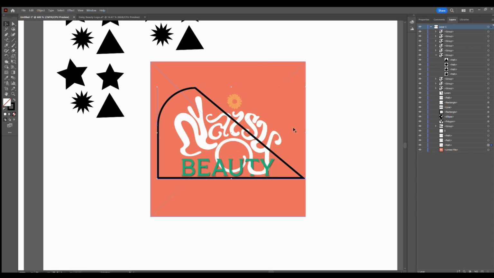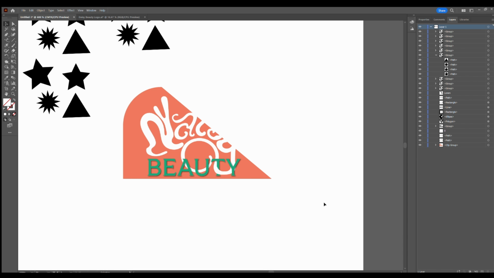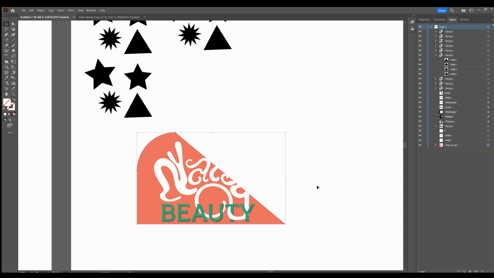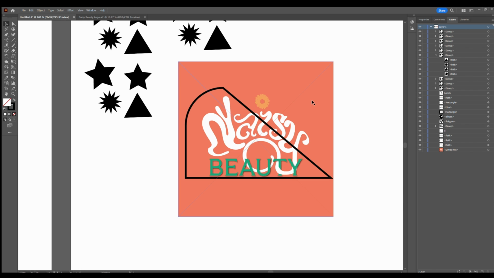Okay, so I have my shape over my picture that I want to be inside the shape, and this way you can see what you're doing. All you have to do is select both and right click and select Make Clipping Mask, or you can go over onto the Properties panel under Quick Actions and select Make Clipping Mask.